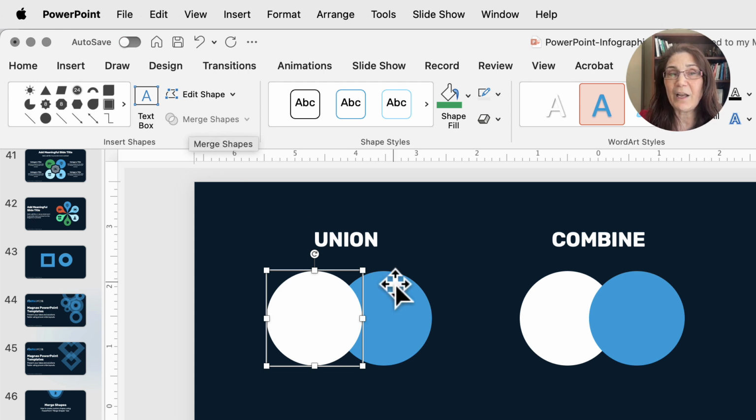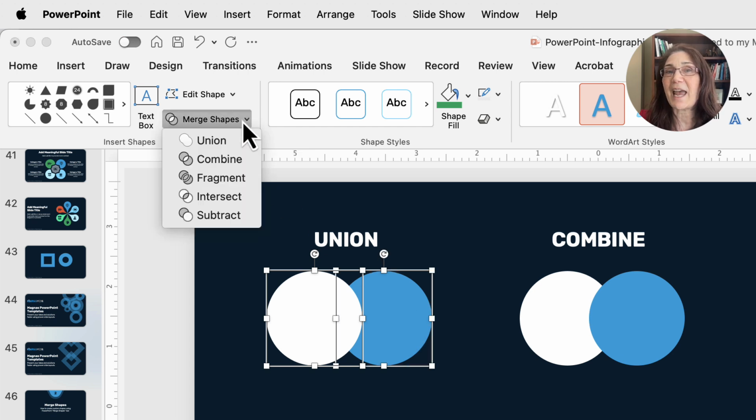However, if I click on two objects, notice how that menu has become live now, and when I click on it, you're going to notice I have 5 different options that were not available before, and that's the union, combine, fragment, intersect, and subtract. So let me show you how they work and how by using these features with the common shapes that come from PowerPoint, you can take your infographics to the next level. So let's start with the union.